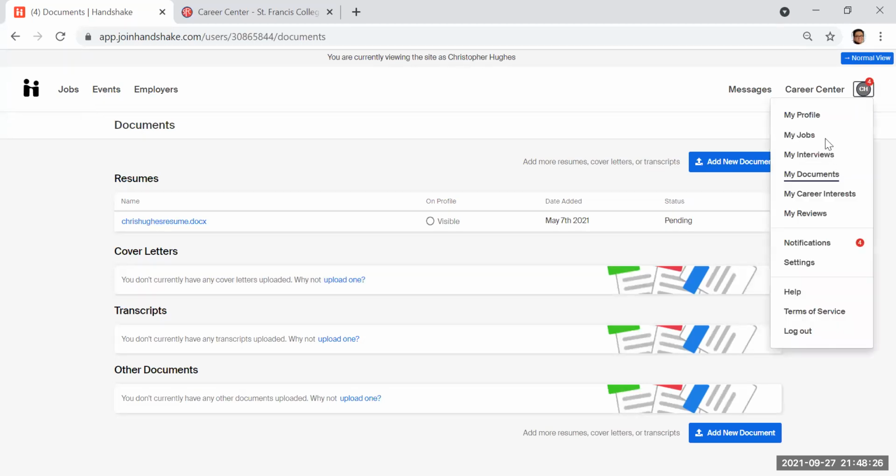Once you have the documents set up in here, you can then start to search for different opportunities and actually apply for those opportunities as well. Again, you're not required to have a resume on file in order for you to look for these opportunities, but you certainly need to have a resume on file and an approved document in order for you to actually apply for the opportunity in the system through Handshake.